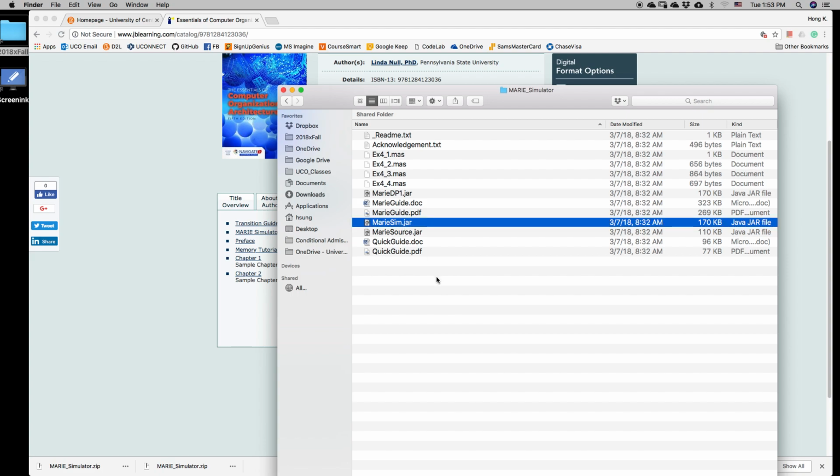Specifically, mariasim.jar is the Java application, which is the Maria simulator. The others are just a sample program and some guides like that. So we are going to use mariasim.jar. What I'm using now is a Mac computer.